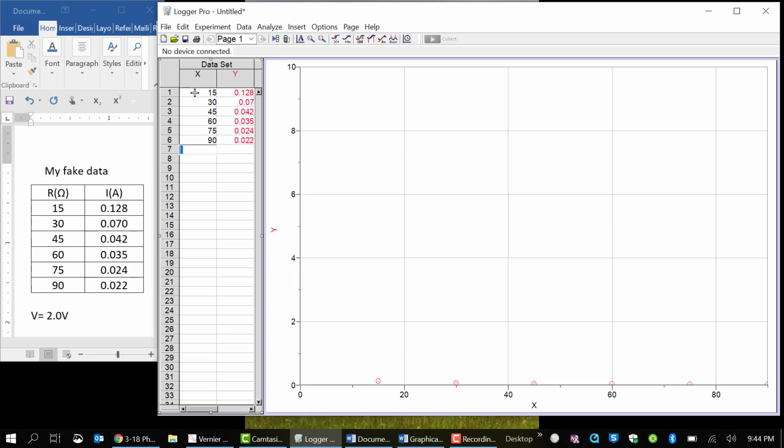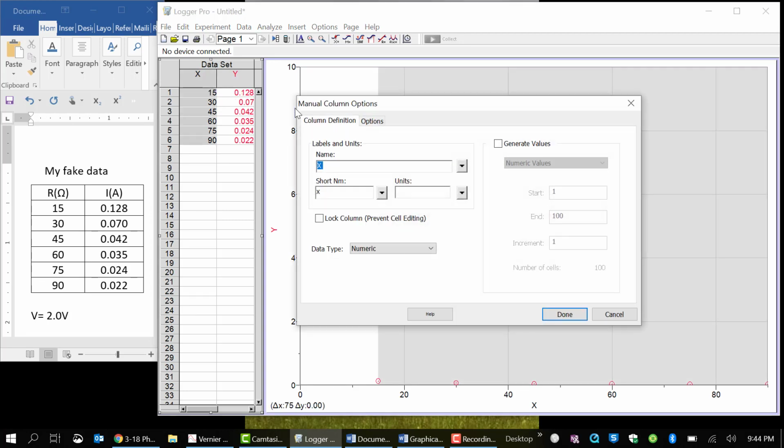So the next thing we really want to do is double click on the column headings up here, because putting the information in here is going to help you in the long run. So I'm going to double click on the X, that's my resistance, and that's what I'm going to put in for the name. You could put, I guess, capital R and leave it there. I'm going to write resistance, RES. And then for the short name, that's the variable that would be in a mathematical model. And the variable for resistance is R. And then the units for resistance are ohms.